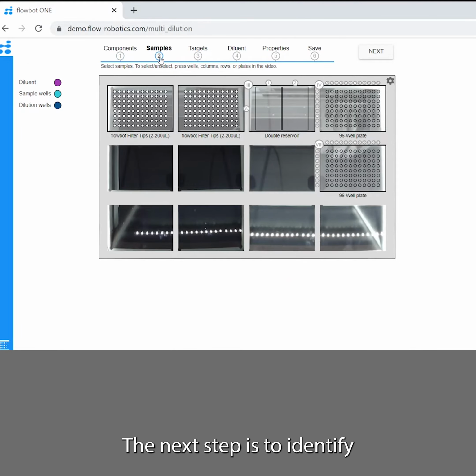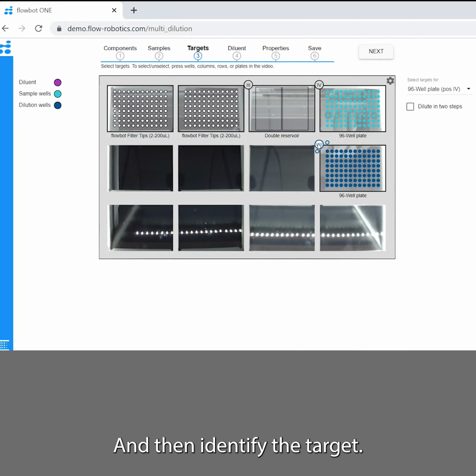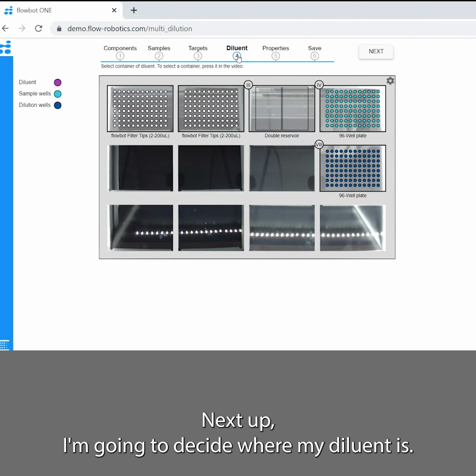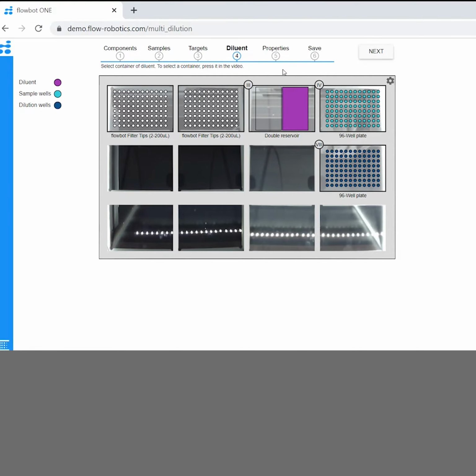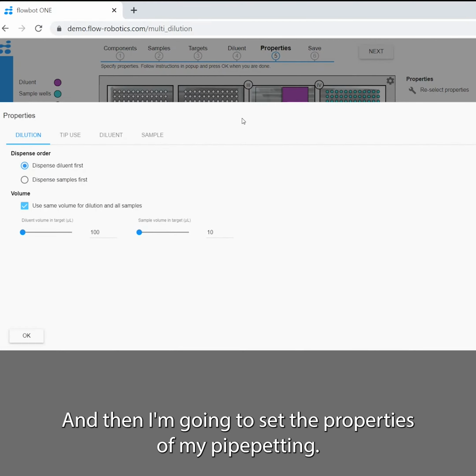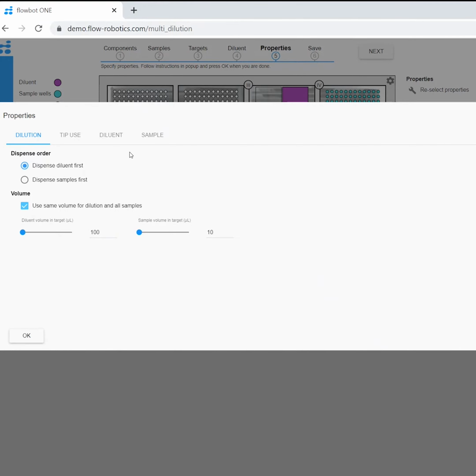The next step is to identify where my samples are located. And then identify the target. Next up, I'm going to decide where my diluent is. And then I'm going to set the properties of my pipetting.